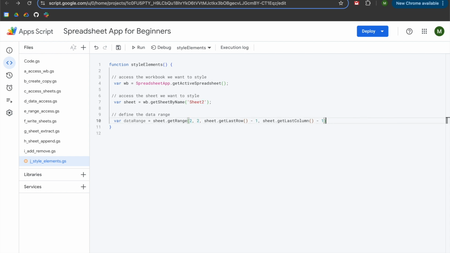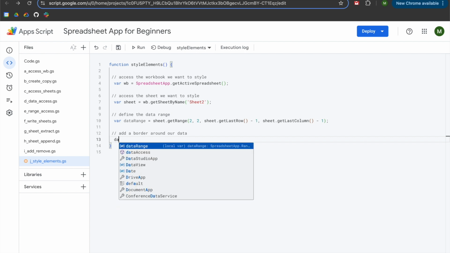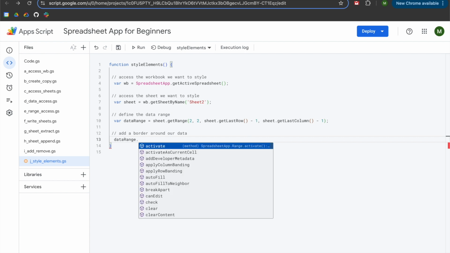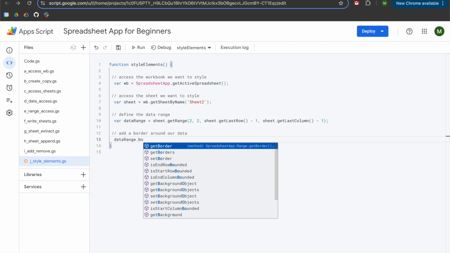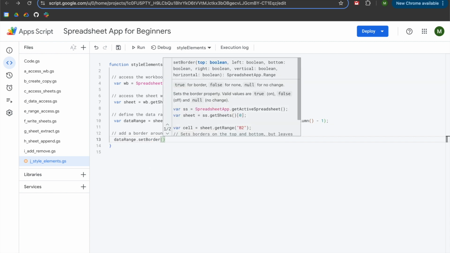Cool. So now that we have our data range, we can start doing stuff. So we're going to hit enter twice, hit the left arrow once, add 2 slashes for a comment, and hit space. We are going to add a border around our data. So we're going to hit enter and tab, and we can call dataRange dot, and let's see, we can set border, and we can open up our parentheses.